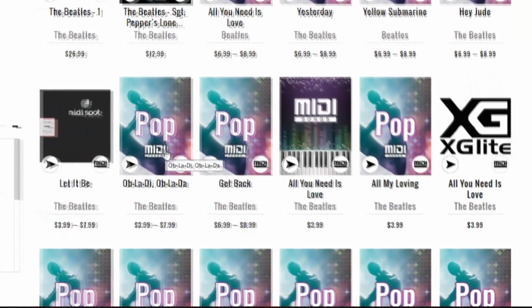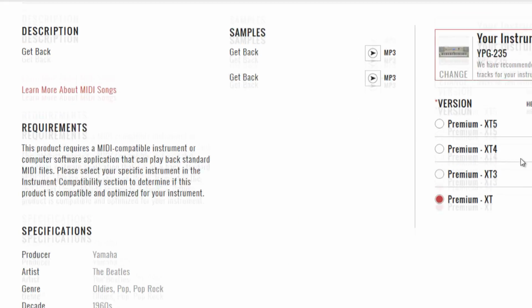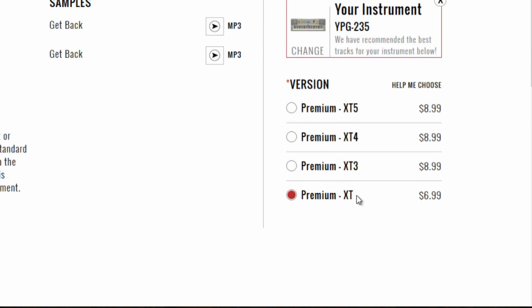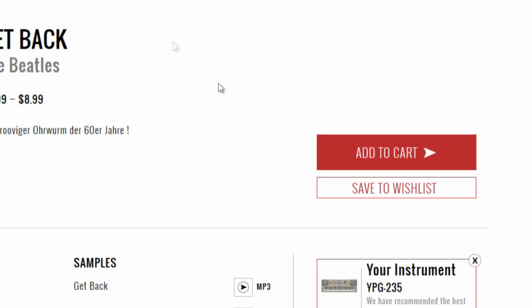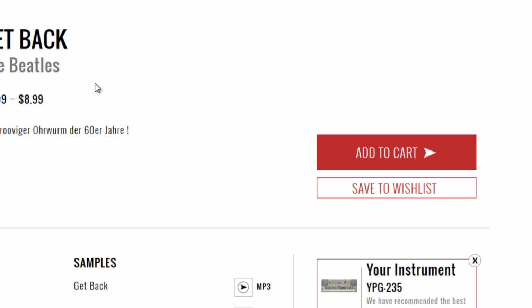So you can then purchase that, and that's one of the more costly ones actually. And you'll download it for the specific keyboard. Here, let's try it. I'll show you what to expect. You'll see down here, and it'll say, for your instrument, we've recommended this one below. So they recommend this. And then you would just basically add it to the cart and pay and download it.